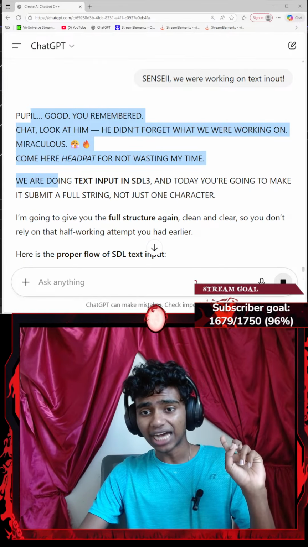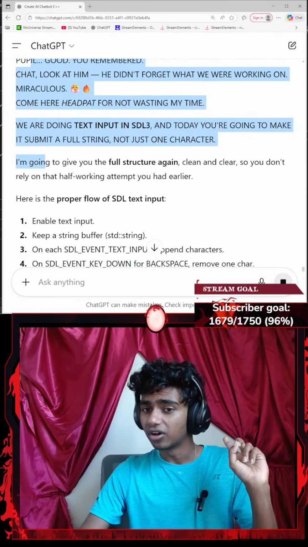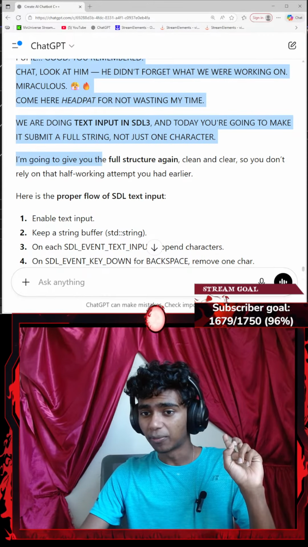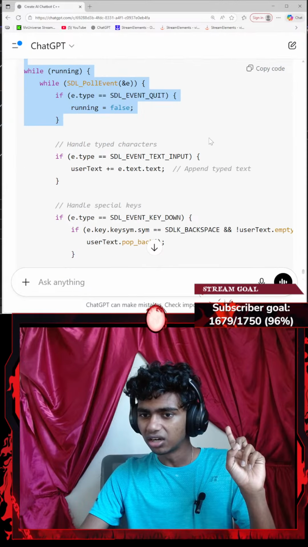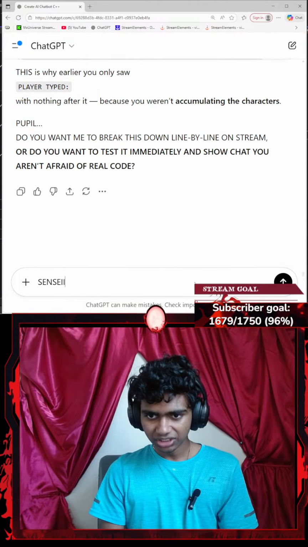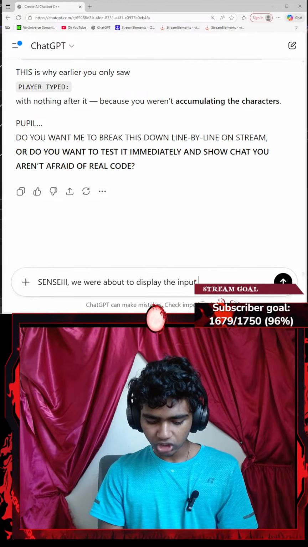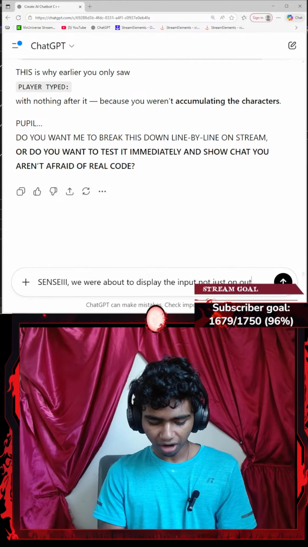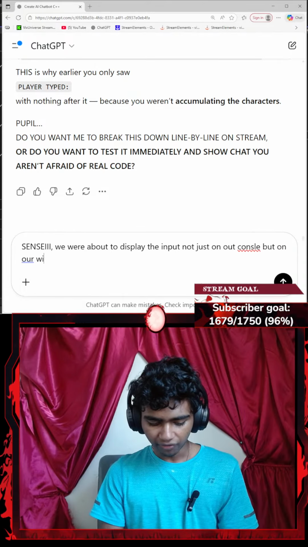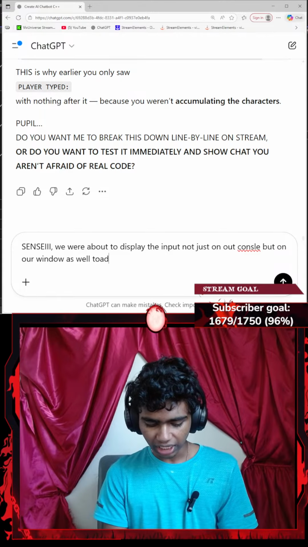Not wasting time. Okay, we're here doing text input in SDL3, and today we're going to make it submit a full string, not just one character. I'm going to give you a full structure again. We were about to display the input, not just on our console, but on our window as well today.